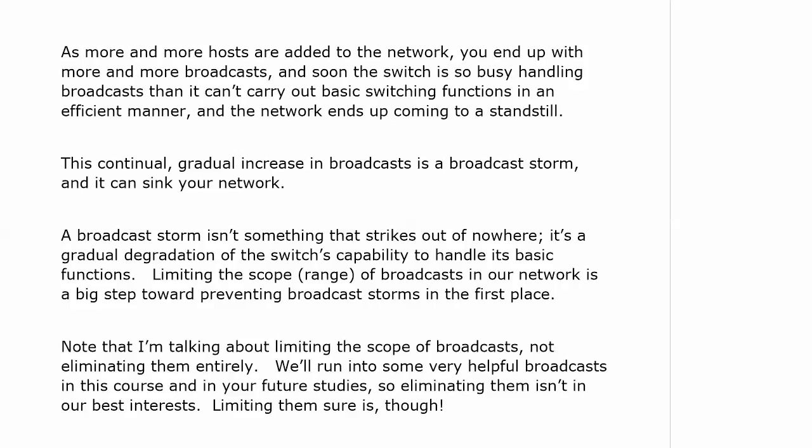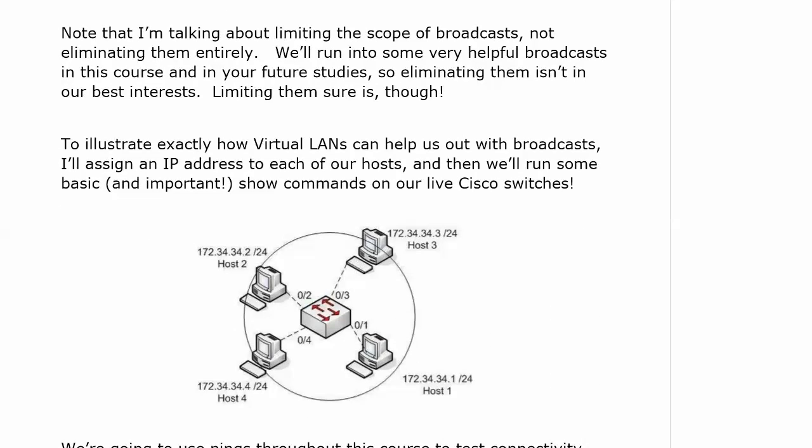Now, to illustrate exactly how virtual LANs are going to help us out with broadcasts, we're going to run this particular lab. You might want to jot down this IP address range, because I'm going to set up a lab where we've got 4 hosts connected to our Cisco switch. Host 1 is on port 1, host 2 is on port 2, and so forth. And I'm using the 172.34.34.0/24 range of addresses. If you're not familiar with that /24 yet, that's fine. The key is they're all going to be on the same subnet.